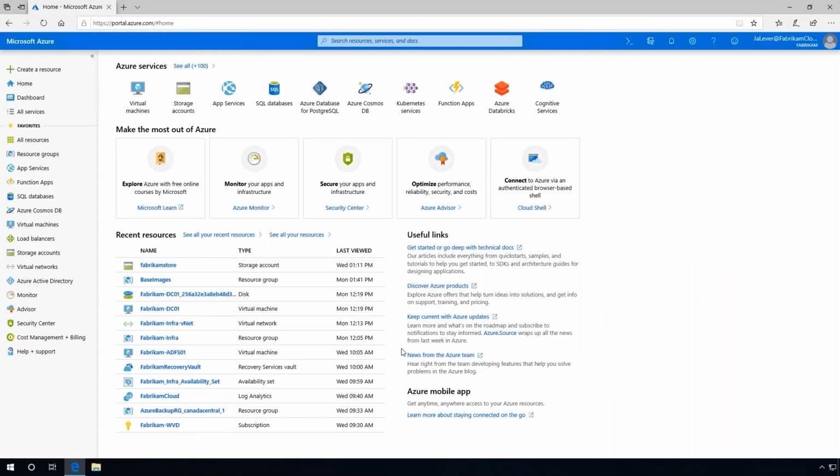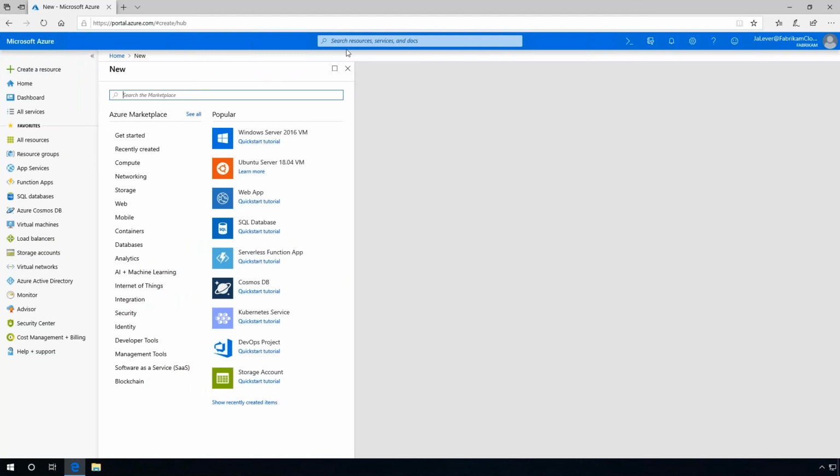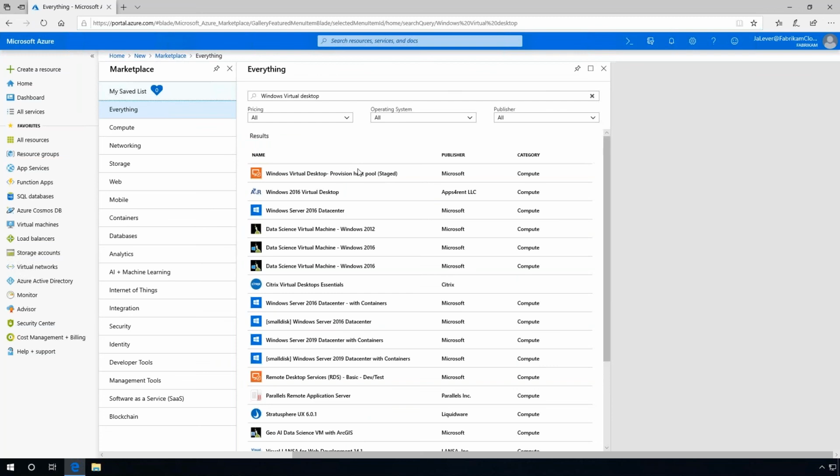So Windows Virtual Desktop is run right from your Azure portal, and it's pretty easy to get set up. You're just going to go ahead here and create a resource. Go over into search, and search the marketplace for Windows Virtual Desktop. The first thing we're going to do is provision this host pool.